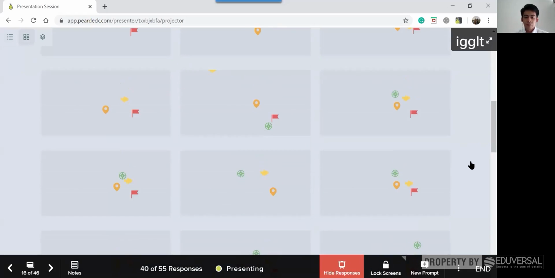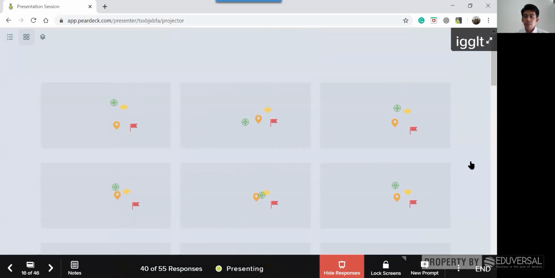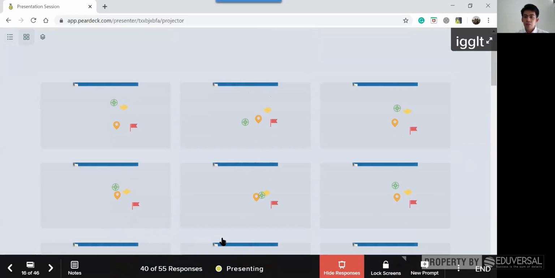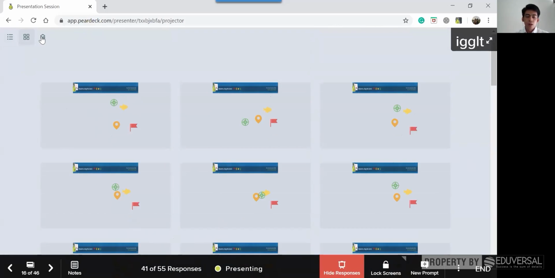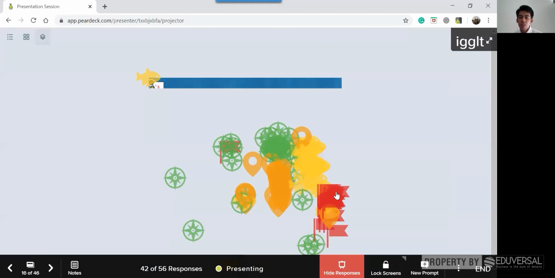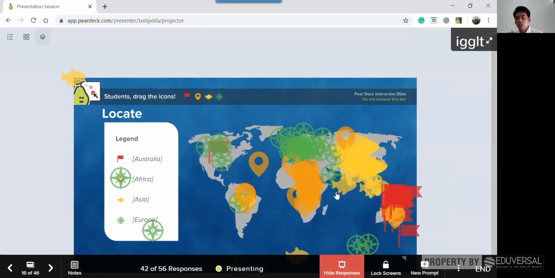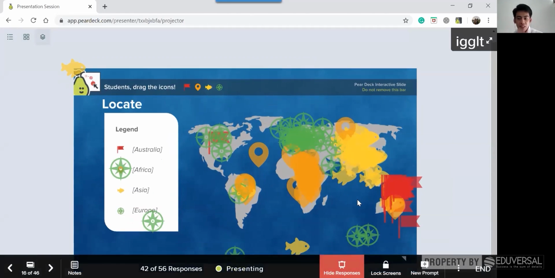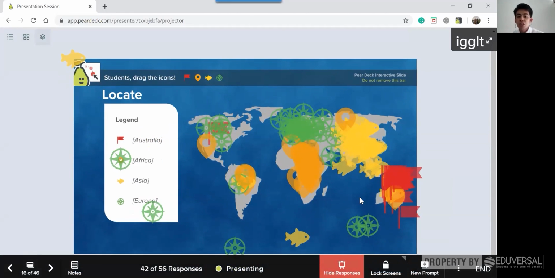It's still loading, but I think it's fine. And then the third one is what we call the overlaid layout. It compiles all the answers in one single paper, in one single layer. So here we can see some misconceptions.